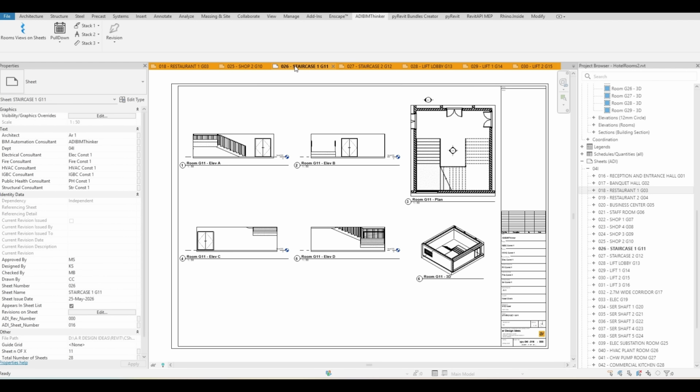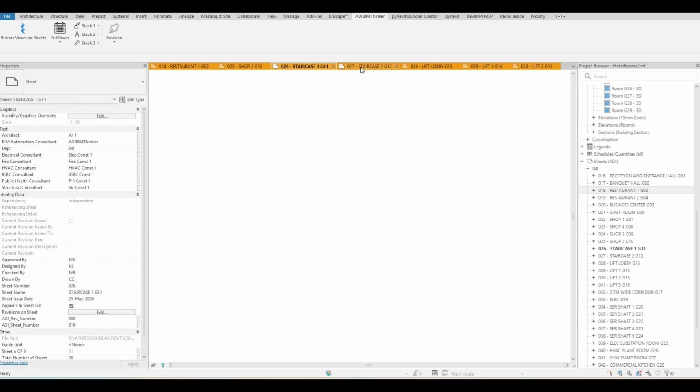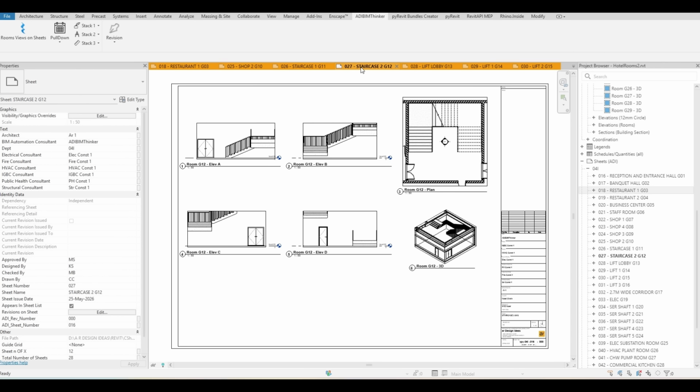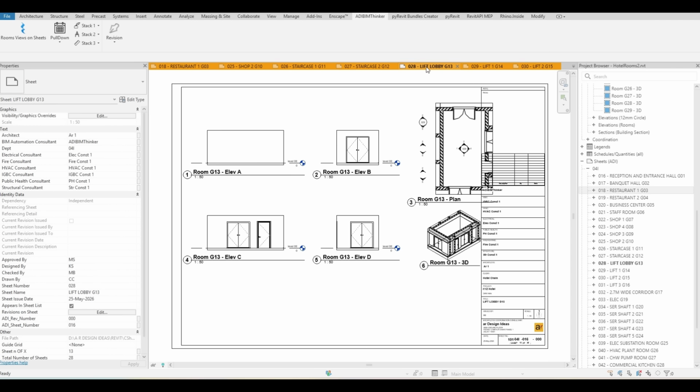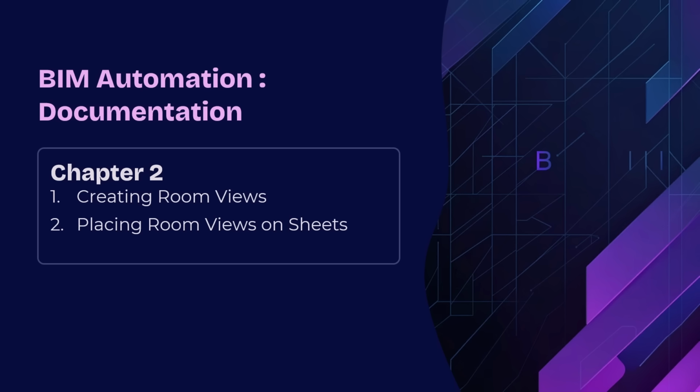By applying a standardized view template, we can instantly alter the scale of the plan, the elevations, and the 3D view. The view templates also standardize our line weights, tags, and visibility graphics, ensuring that despite the automated placement, every single sheet looks clean, readable, and highly professional. By utilizing BIM automation, we have turned a workflow that typically takes hundreds of man-hours into an automated, streamlined process.